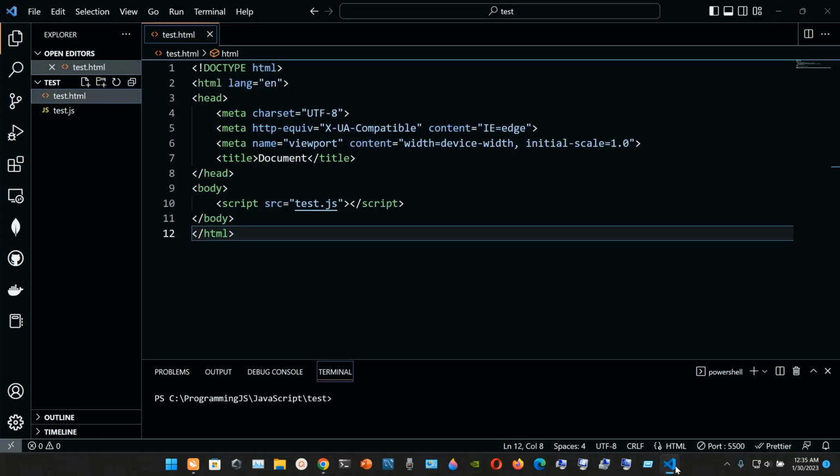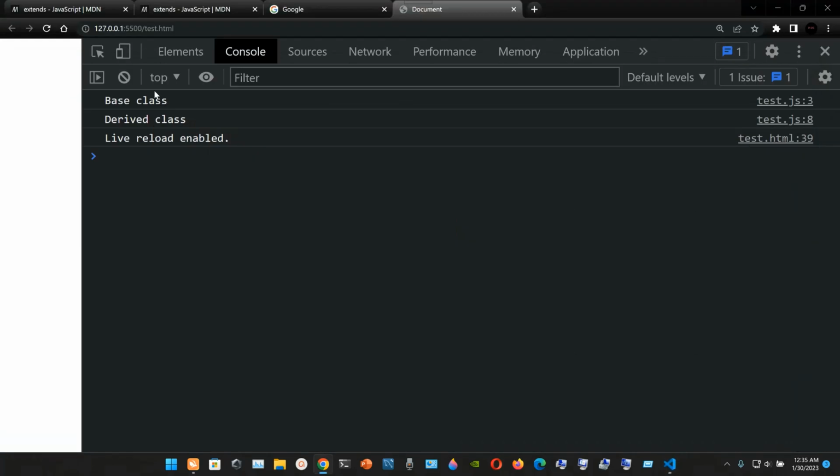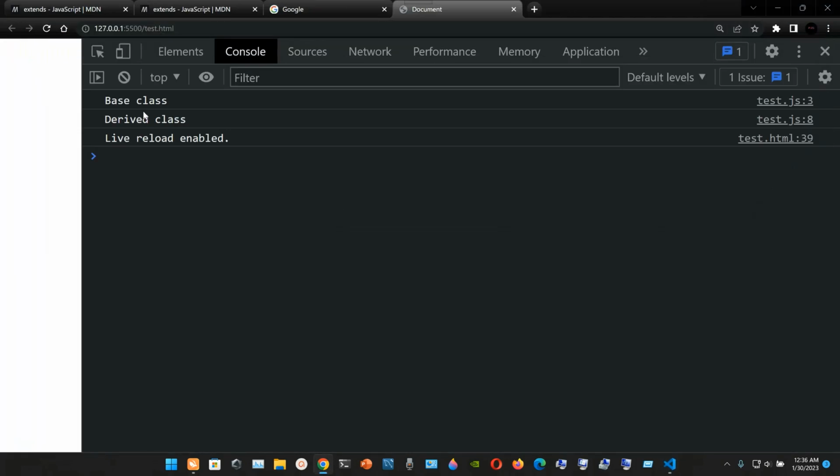The strings that we are going to get, when we console log, we're going to get this string base class, and this is what we're getting here. And the second string is going to be derived class, and this is the string that we're getting here.